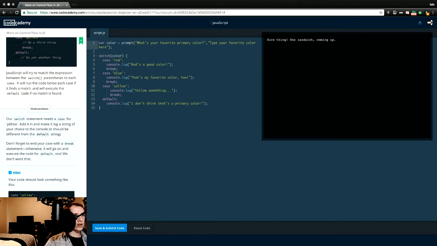Where are we? We did yellow, so we added in case yellow. Case. Tab. Console log. Yellow something. Break. Cool. Save and submit code. We'll throw in yellow now. Yesterday we did red. Today we'll do yellow in lowercase. My bad.